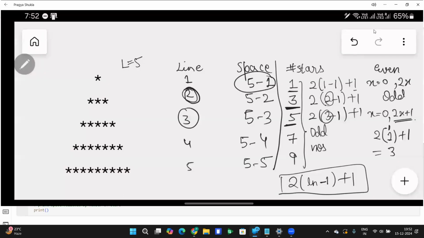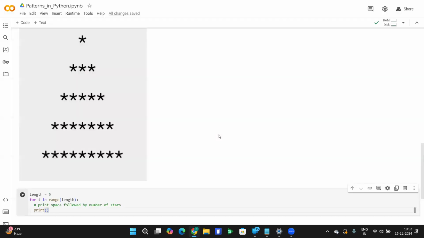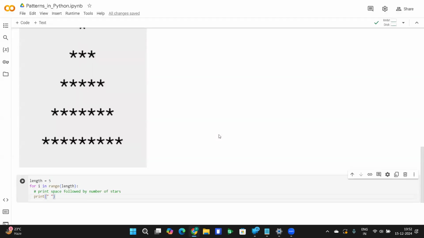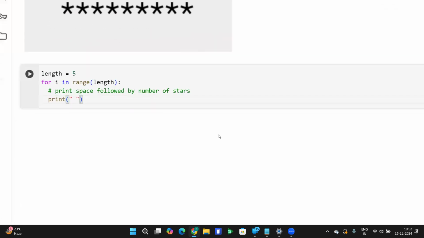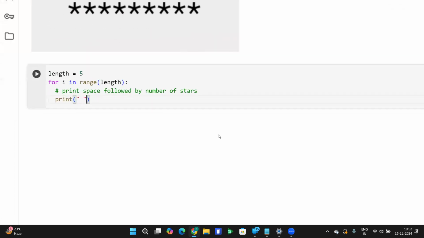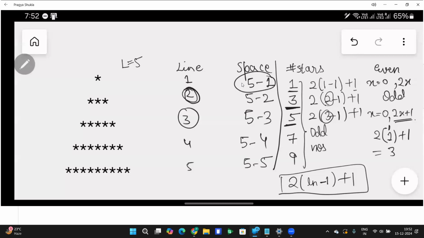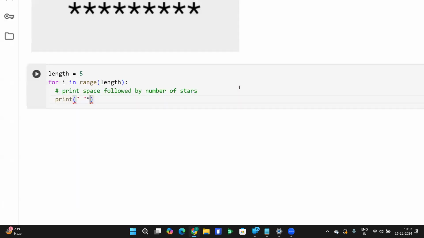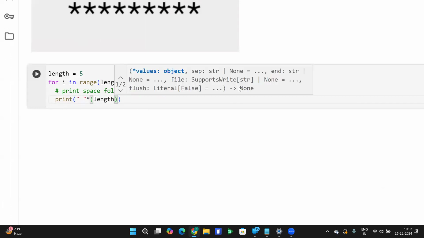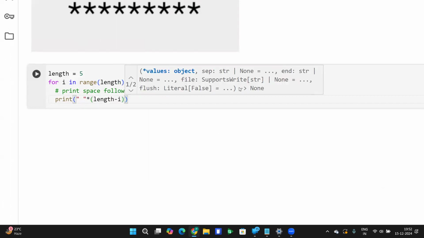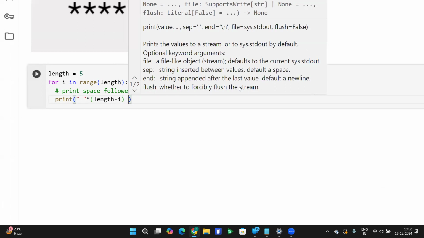If we see the spaces, it is nothing but length minus i. So I will print a space. So space we can have like this. Let me just zoom it a bit. So this is my space. How many spaces do we need? We need length minus 1 times, length minus i times. So I will just write here length minus i. This is my space.